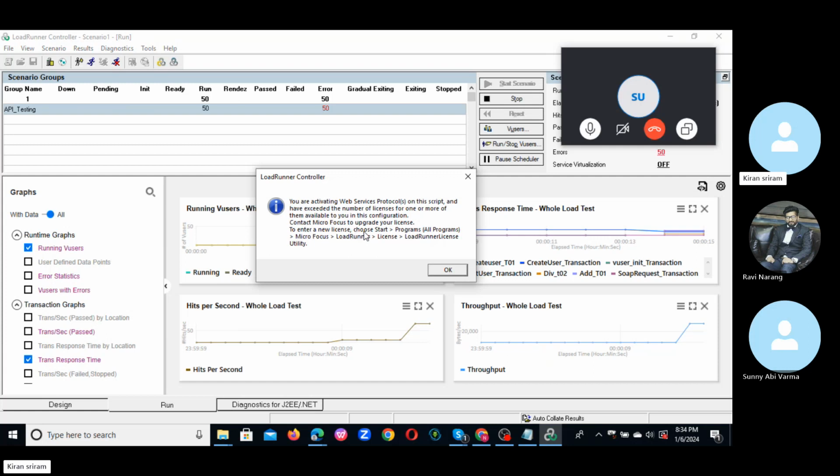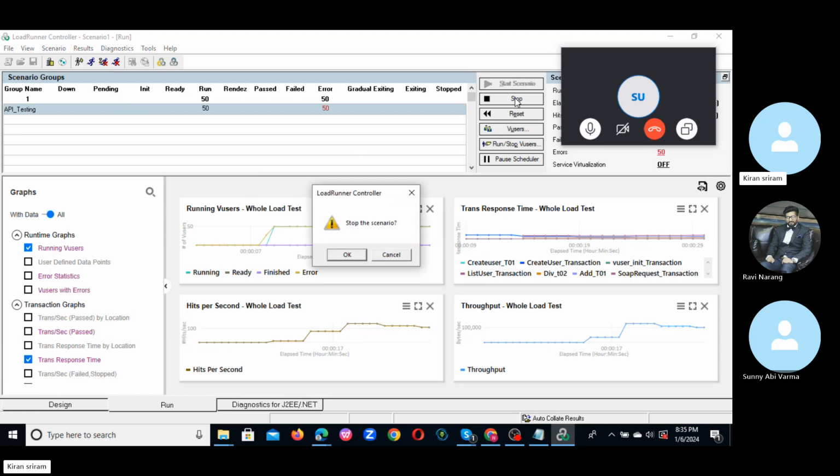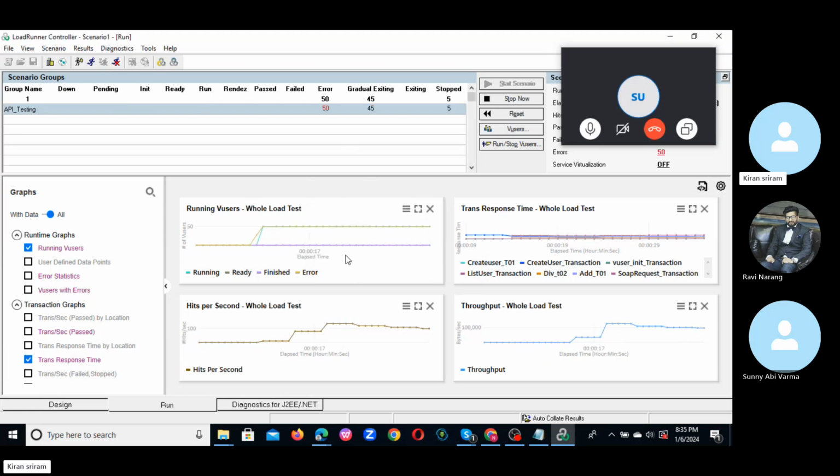To enter a new license, choose Start, All Programs, Micro Focus, LoadRunner License, and LoadRunner License Utility. There you need to update it. That is why it is failing. I am stopping here because we don't have that much license, so the test is stopped.